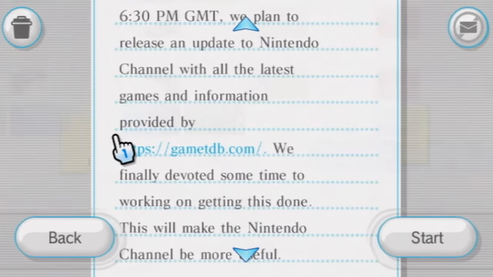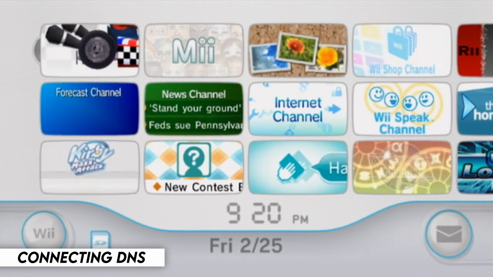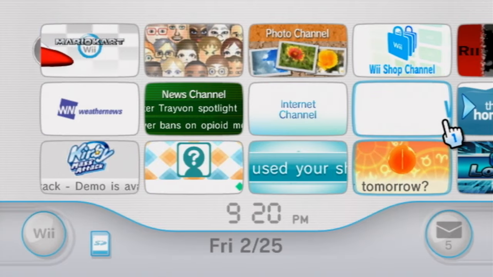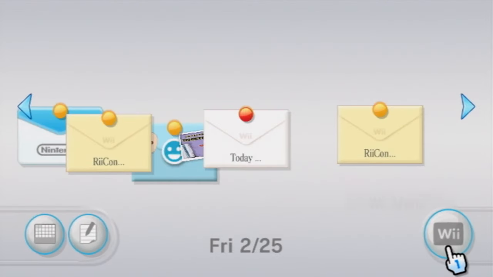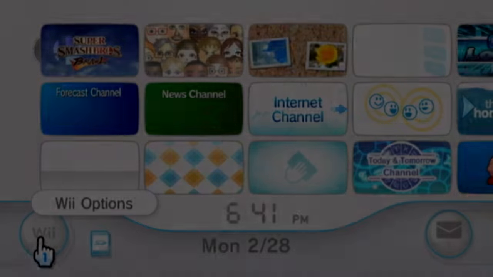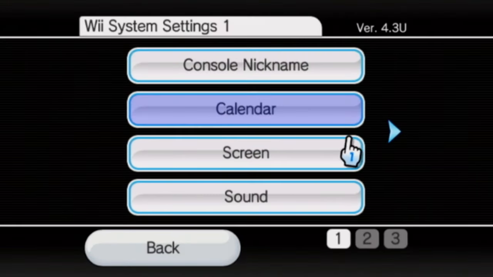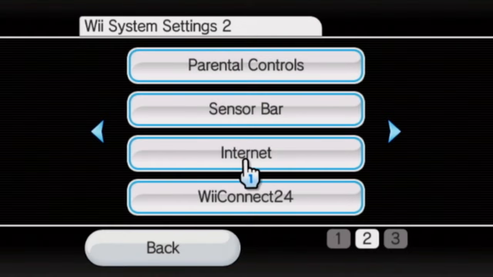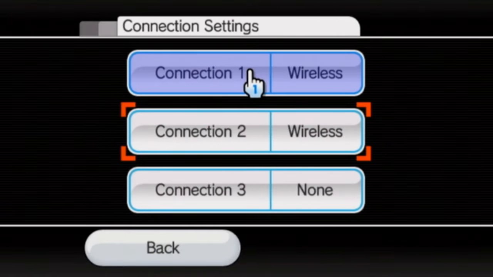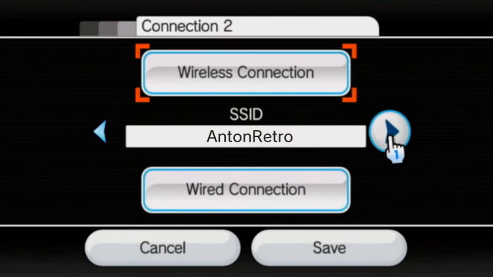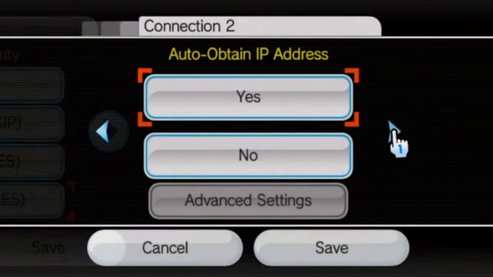RiiConnect24. Next, we are going to be setting our DNS to the RiiConnect24 servers. This is optional but recommended, and will improve the use of RiiConnect24 and Wiimmfi. So go to Wii Options, Wii Settings, head to page 2, press Internet. Go to the connection settings and select your current connection, go to change settings, and then go to auto obtain DNS.